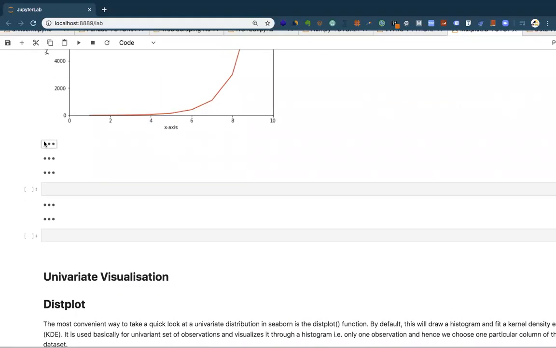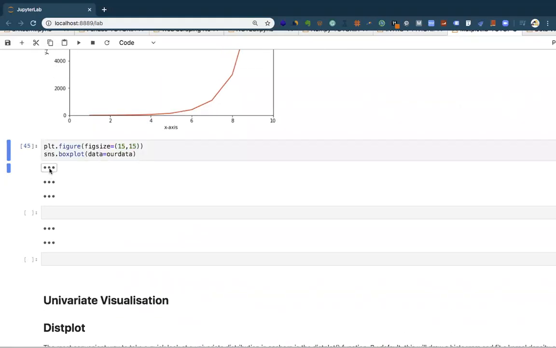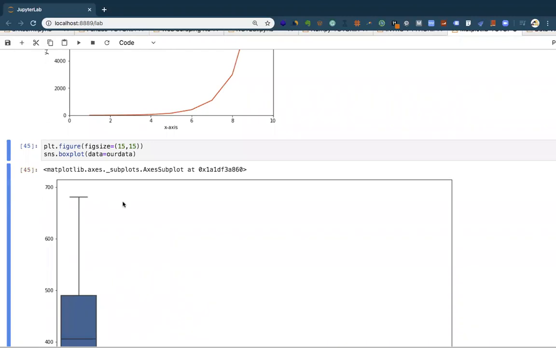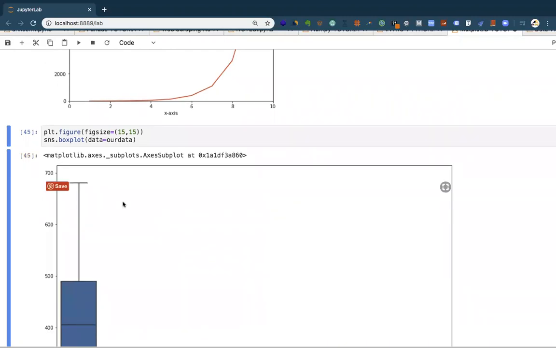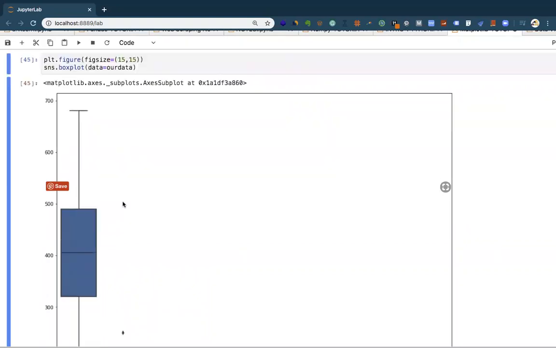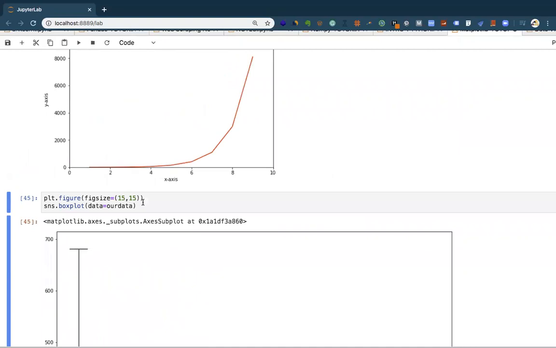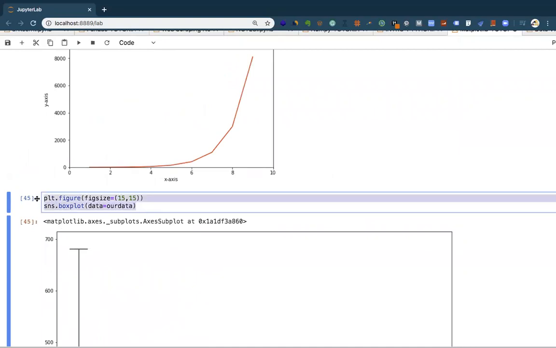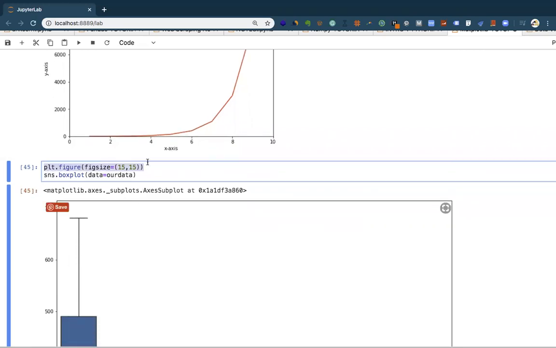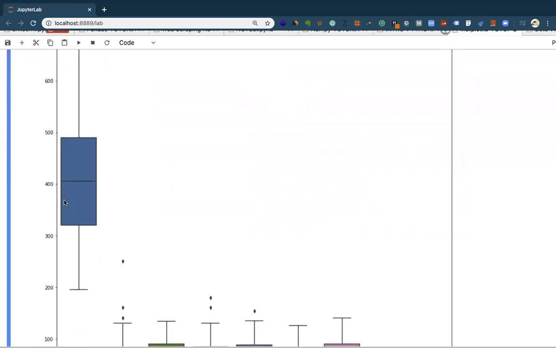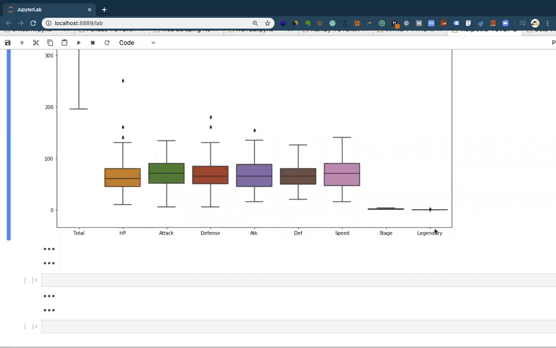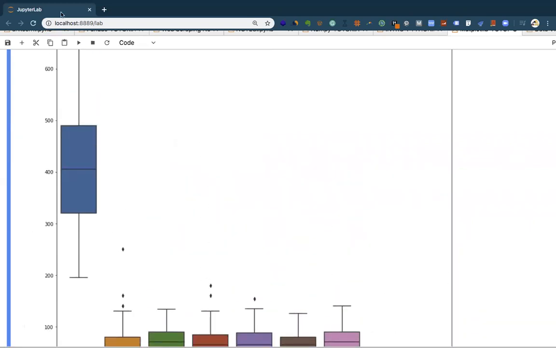So let's move on to what we can do for the next one. We can also use a box plot to visualize our data. Here we are using Seaborn, and you can see how simple it is. As we talk about the fixed size, we are saying 15 by 15, so more like a box: 15 for the horizontal part, and 15 for the vertical part.